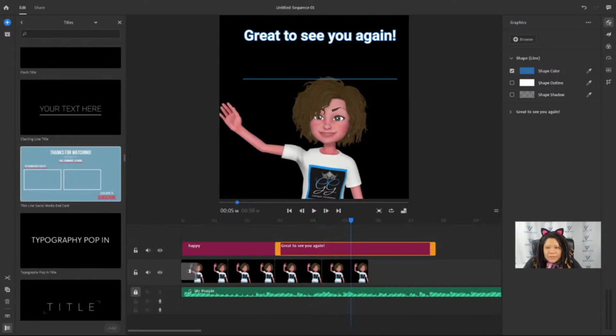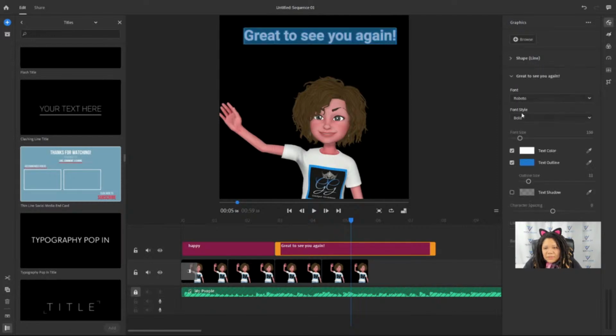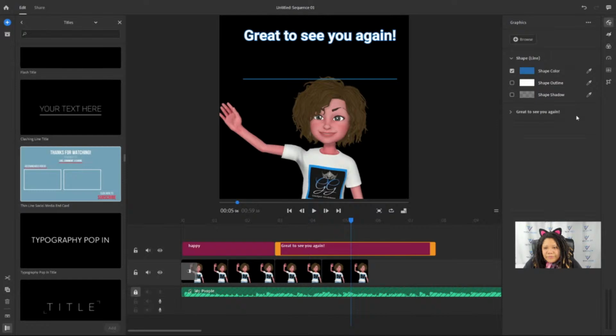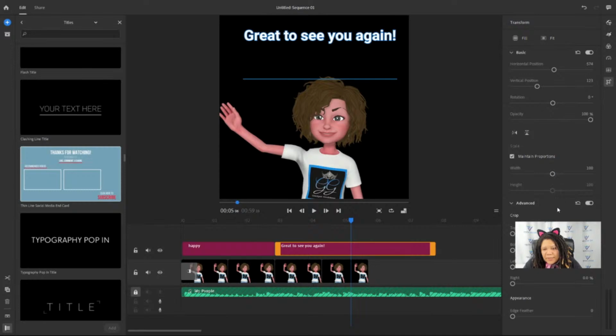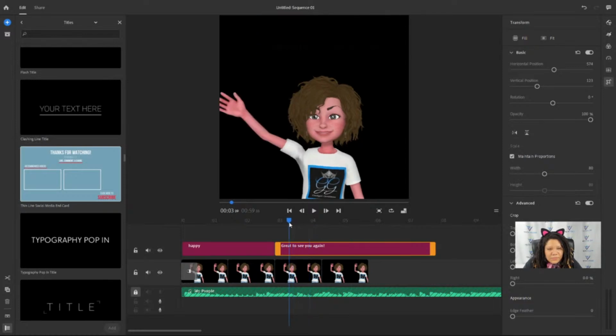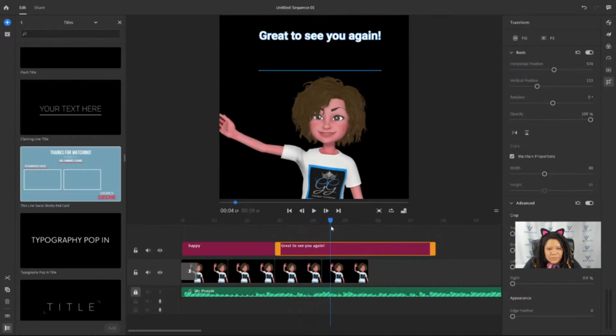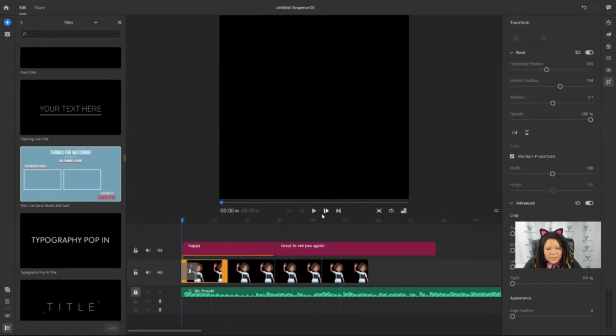Man, I don't like that this line is all the way down here. I wonder if I could change the shape of the line. I guess I can't. What I can do probably is just maintain proportions and make it a little smaller. There we go. All right, so let's play this.